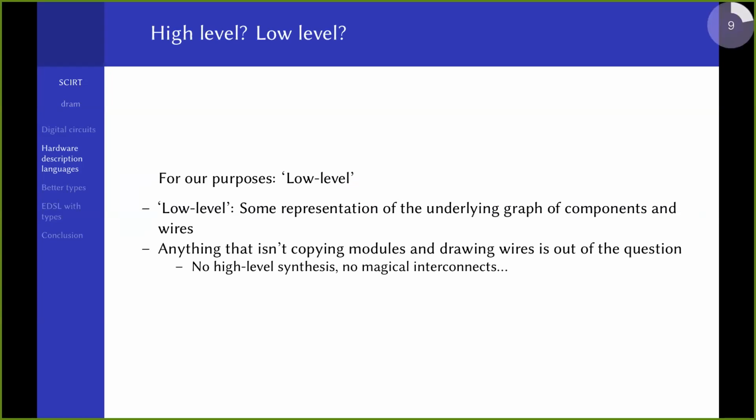For our purposes, we'll deal with low-level languages, and it's not very clear what low level means. So I'll just say that we are trying to deal with some representation of the underlying graph of component wires. We will be putting individual components onto the graph. It's just that the hardware description language gives us an easier way to parameterize what we're putting onto them. We're just copying out modules, giving them some parameters and drawing wires between them. So there will be no high-level synthesis, no interconnects, or no magical stuff like parameter negotiation and all that.